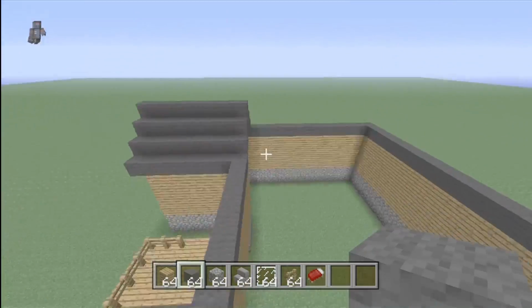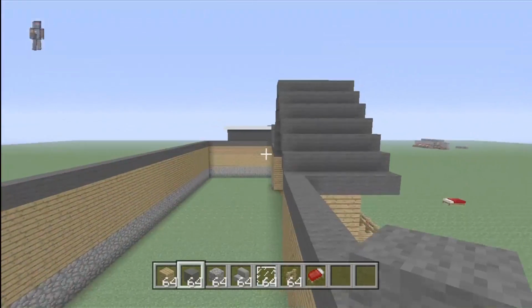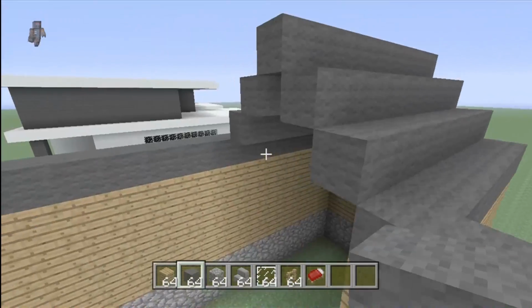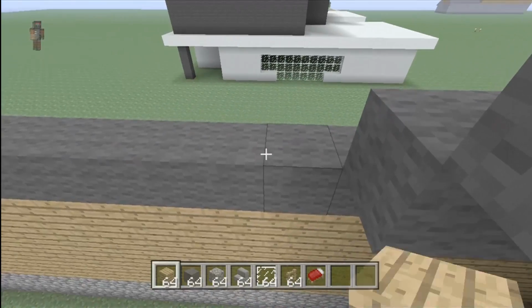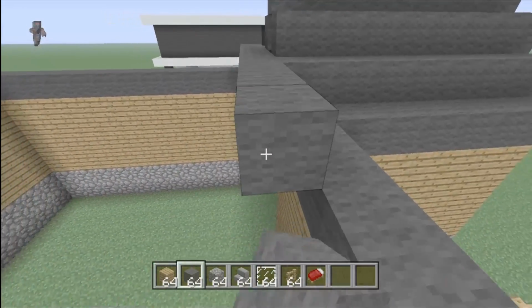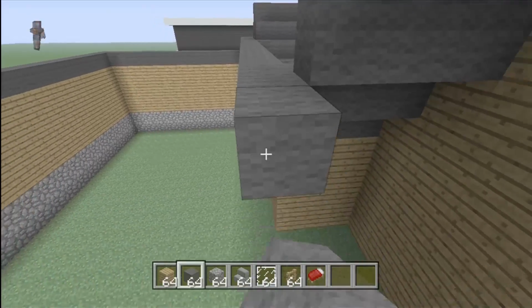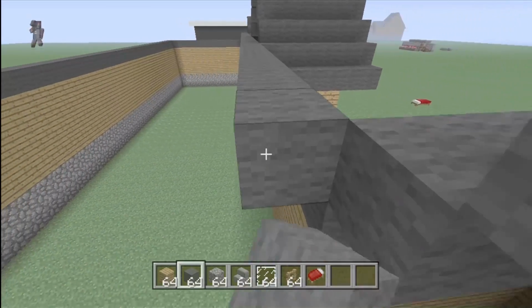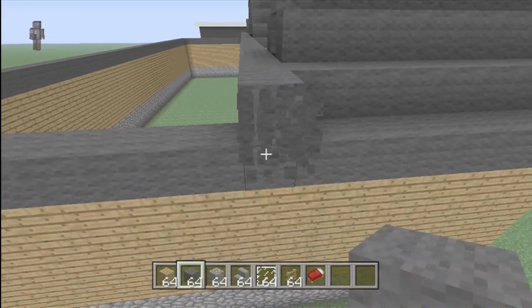And now we're going to make the main part of the roof. The reason I had you make all these even with each other is so we can make one big roof. And how this is going to go, you're going to start right here and come all the way across to the other side of the house. So it should end up looking just like this.